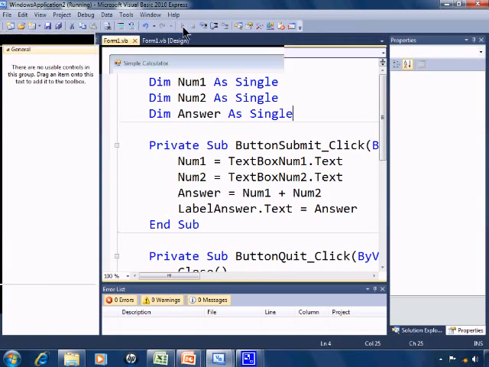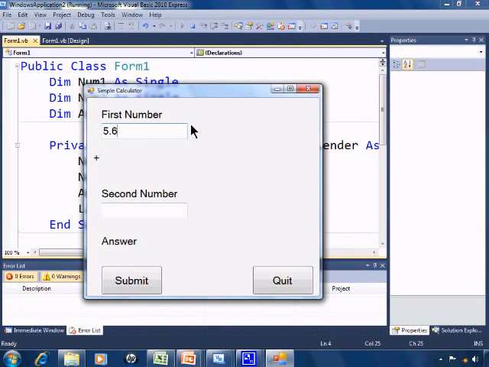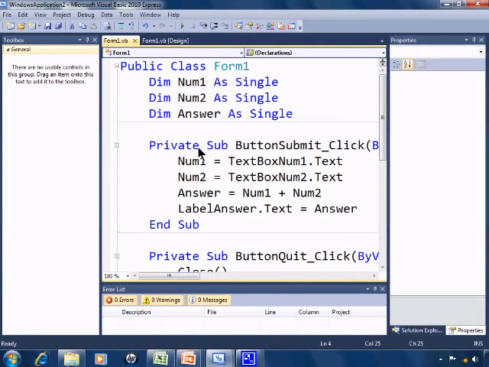There we are. Go ahead, run. First number, put in some decimal points, and we get a correct answer with decimal points using the single data type. Now, a couple of you are probably looking at this and saying, well, wait a minute here. We have num1 is single, but this text here is a string. So we're putting a string into a data type single. Normally we would get an error. And yes, in the past you would have, but with 2010, this is no longer a problem.